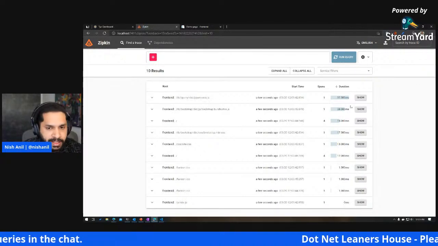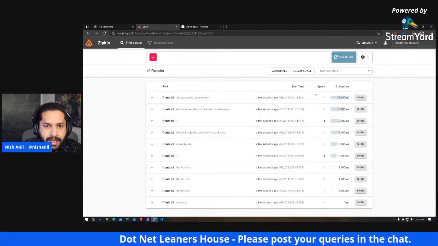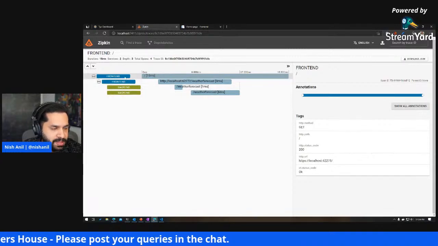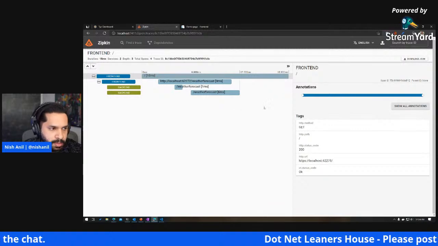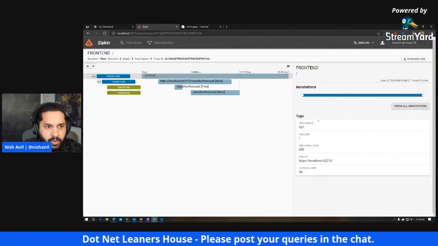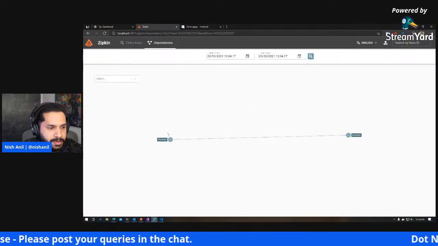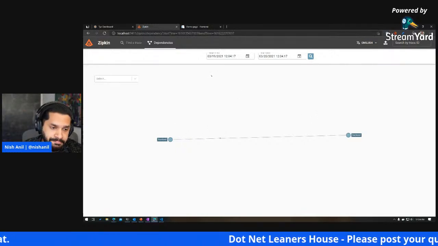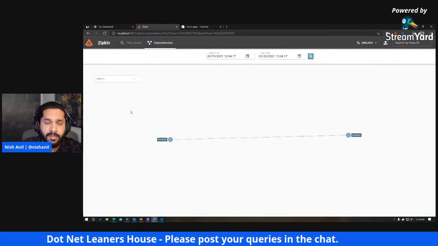So Zipkin is a tool which actually tells you much about your network, like what exactly is happening, where you are making the queries, and things like how much time it is taking. For example, for the front end calling the back end, it took a few seconds to respond. So it will give you the information you need to go ahead and fix things, right? If you also look at dependencies, right now there's back end and front end. That's all we have, which is great, but in reality, you will have hundreds and thousands of services. So Zipkin as a tool can give you that overall picture, right?